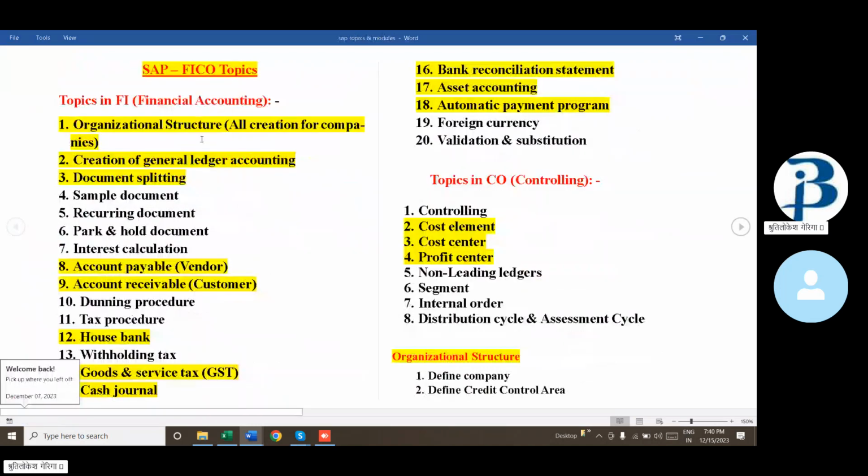Like GL account, creation of GL, ledger accounting, document splitting, AP and AR, house bank. The colored parts are there, no? The color topics. Okay, ma'am. Except the organizational structure from the second topic, you need to mention. Okay, ma'am. Because these are the main topics we are discussing and we are mainly focusing, no? These are the main topics you need to mention there. Okay. Okay.